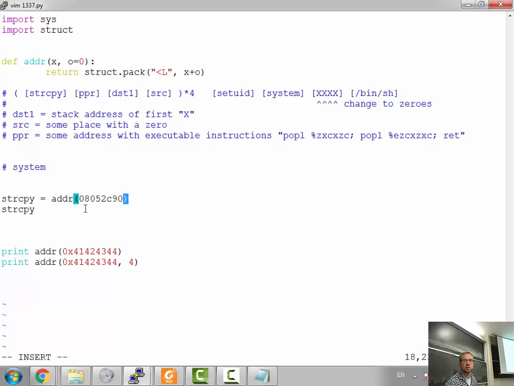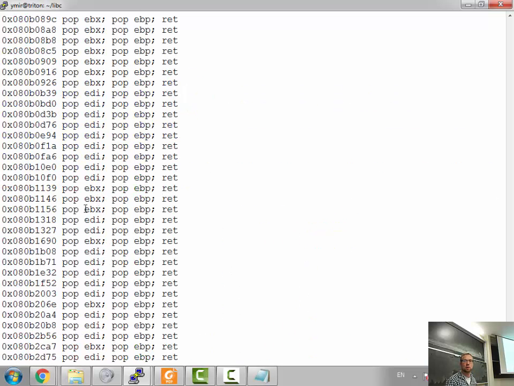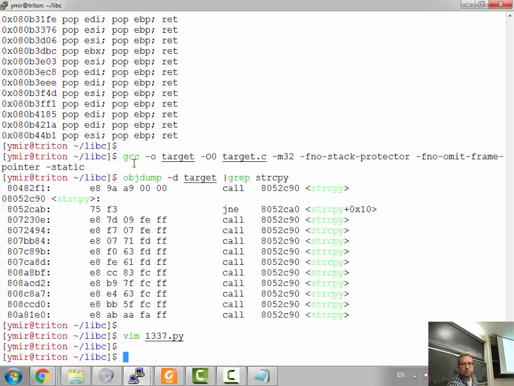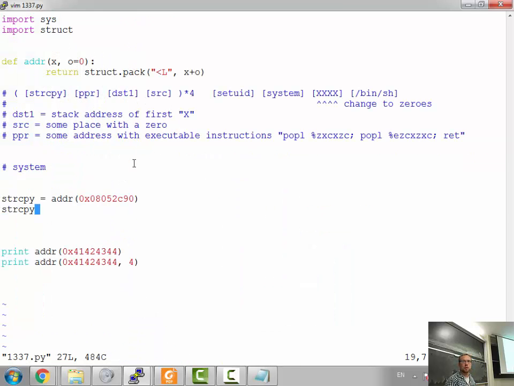It's over here, but we found something more. Something wonderful. Something really cool. What did we find? We found a pop-pop-ret at this location that goes into registers that are not going to really mess with us, right? Cool. So, yeah. Let's have a look. So, that's a pop-pop-ret. Okay, what else do we need?